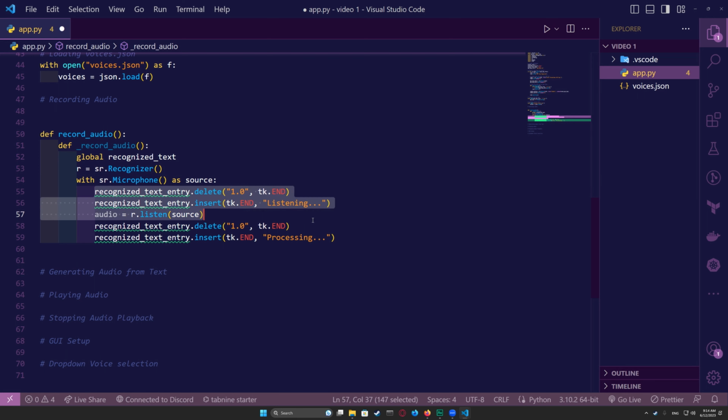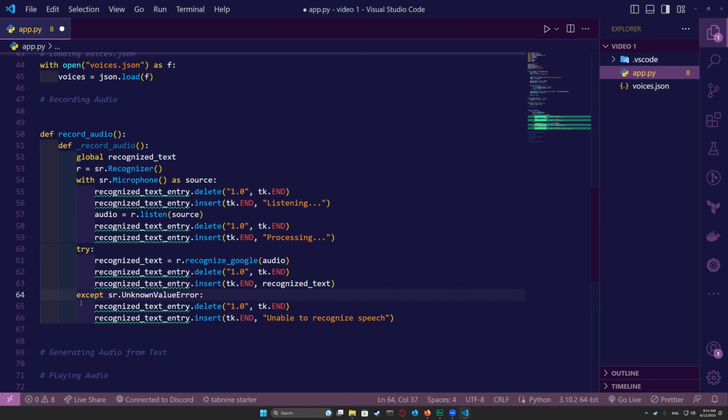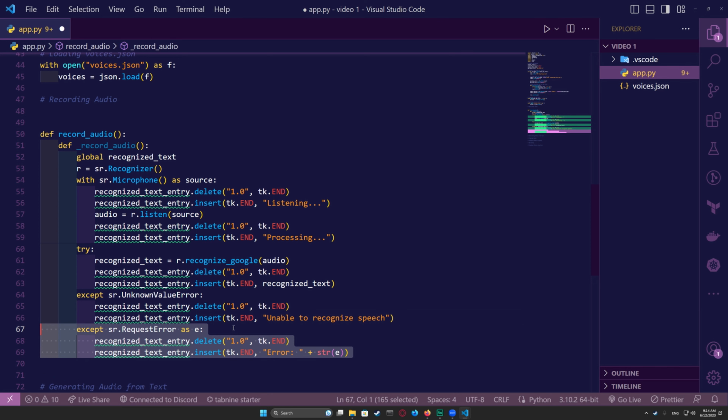This code snippet updates the text entry widget to display messages indicating the current state of the speech recognition process, including listening, when the program is actively listening for audio input, and processing, when the audio is being processed. Everything inside the try and except block is needed in case we get errors.